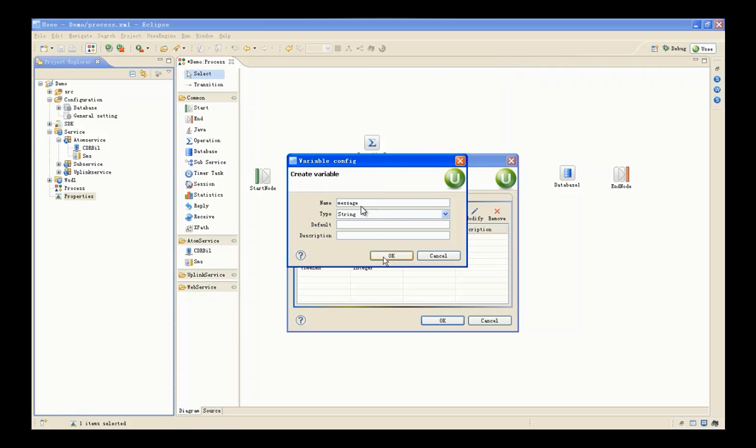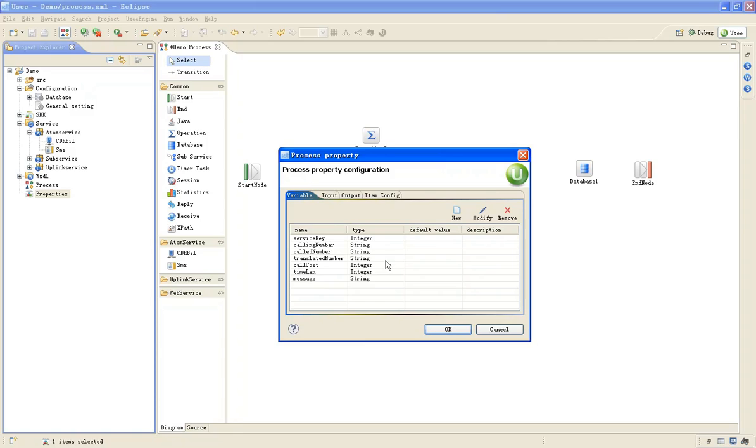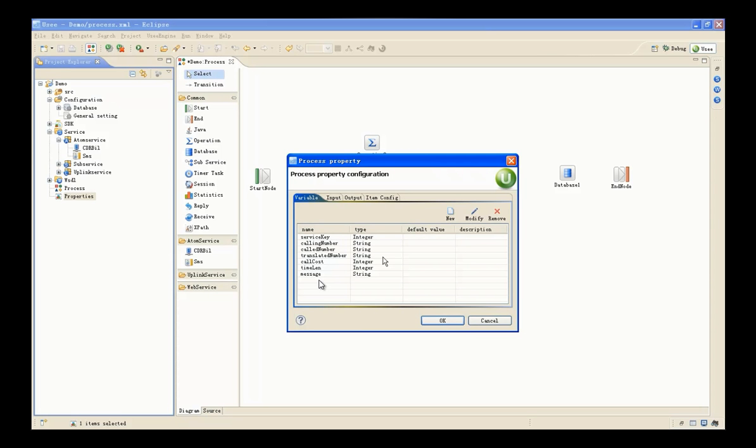For example, now we create a variable named message, and the type is string. This variable will be used to keep the short message content. So we can see the new variable message has been successfully added.